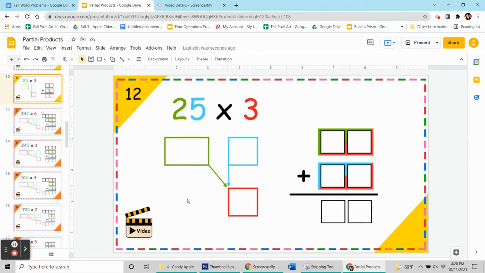Hello, we are doing partial products for multiplication 25 times 3. And you might be on the digital version like me or on the worksheet. Either way, the steps are going to be the same. If you're starting to get a hang of it, I encourage you to try a step, pause the video, give it a try, and then unpause and use it to check your work as you go.